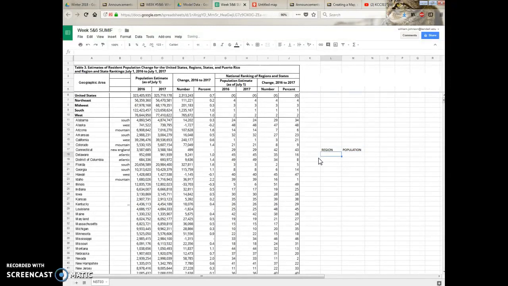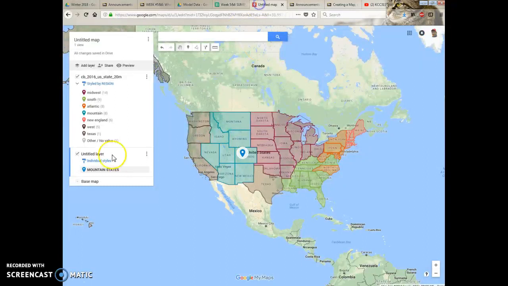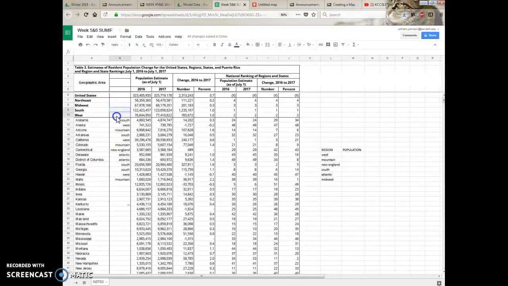So region, what were my regions? I had a western region, I had a mountain region, I had New England was one of my regions, I had the south region, the Atlantic region, I believe I had the Midwest. Okay, so this is step one in terms of getting population for your Google My Map. You got to label the data, label the states, and you have this little grid which sort of organizes what I'm measuring.